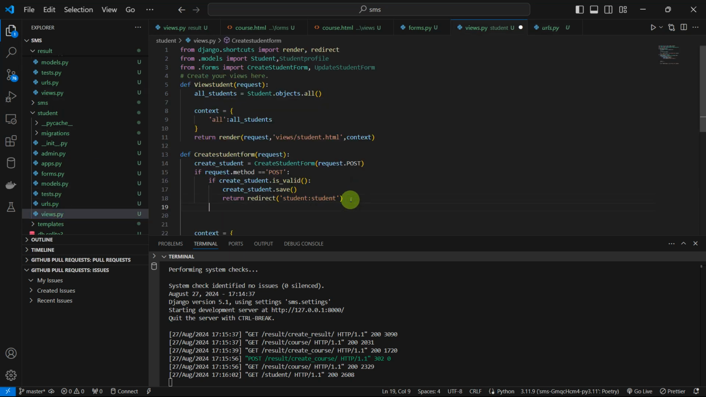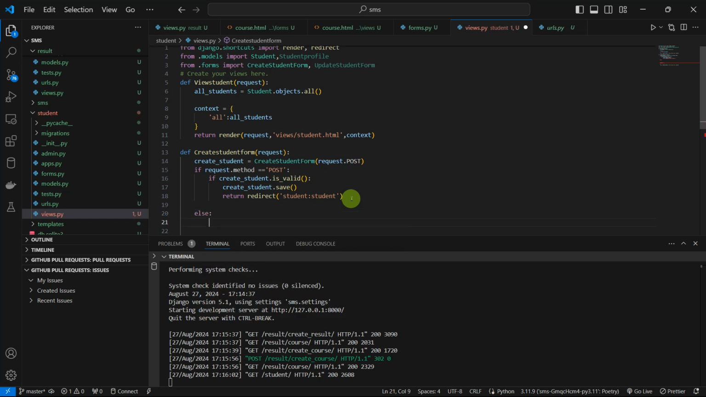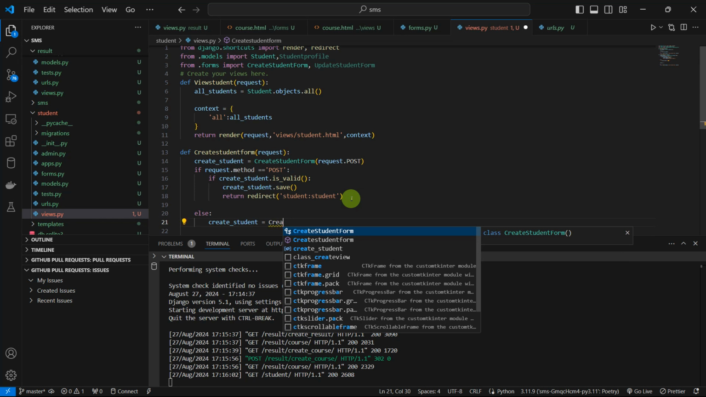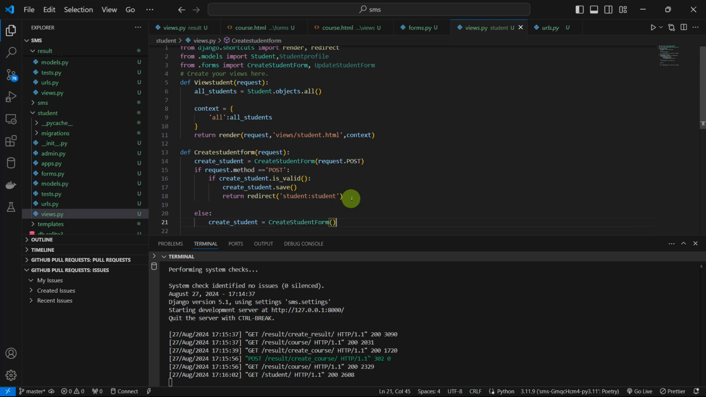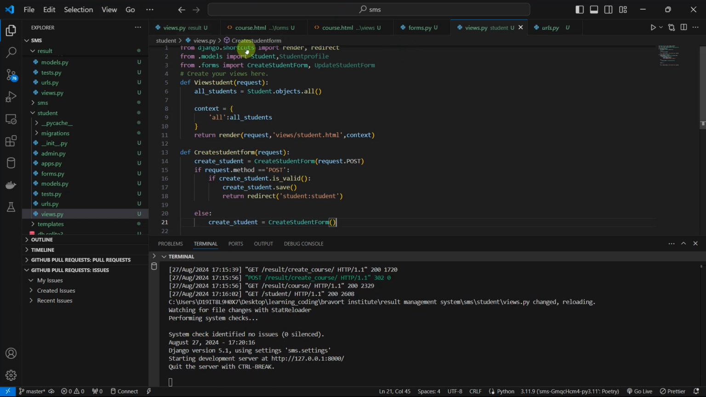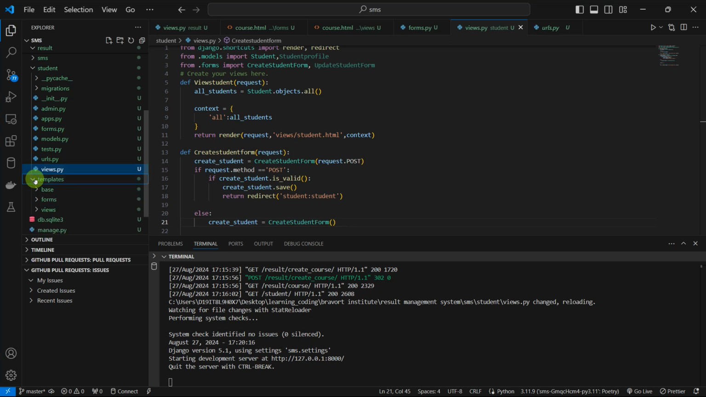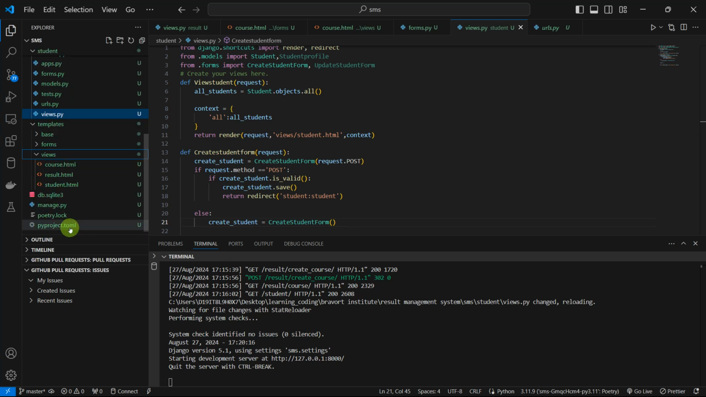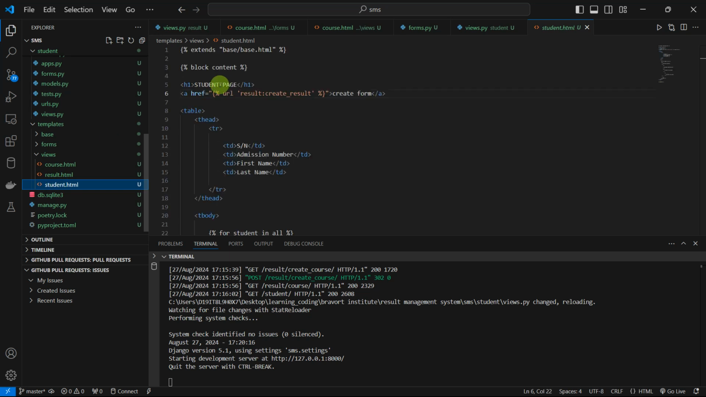So else, if I just visit there, what do you do? Just display the form for me. If I'm visiting just the create student form page, just display the form for me for the first time or any other time. So I'm going to save this. I think I've created everything. I'll go to my templates, go to my views, go to student.